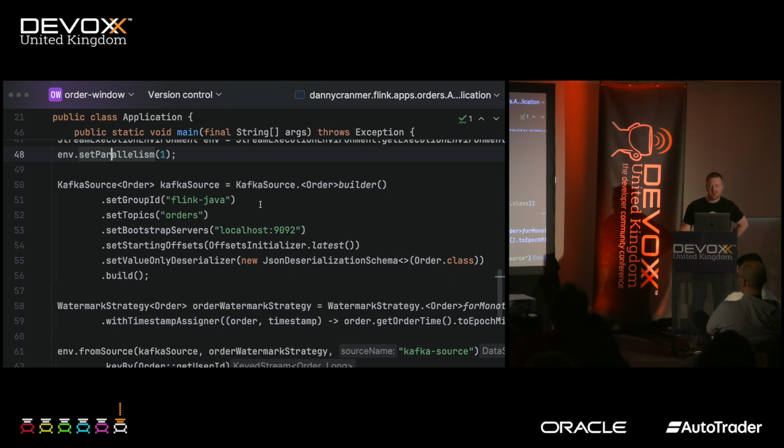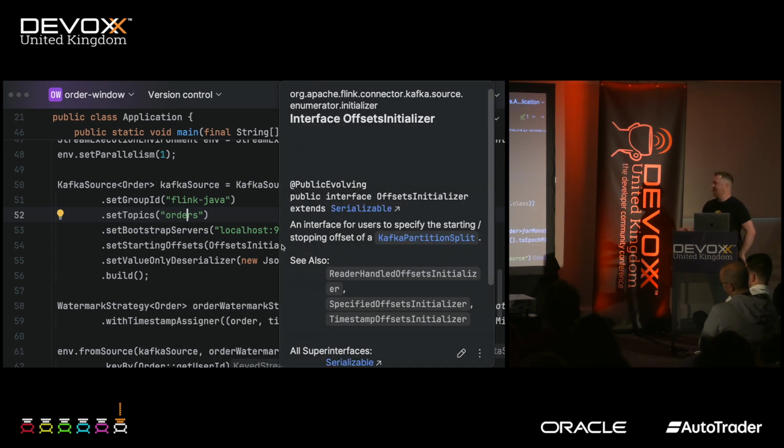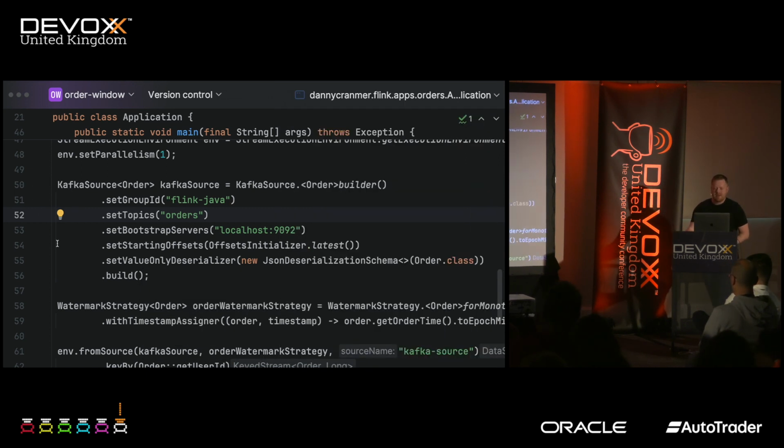So we're defining a source, Kafka topic, bootstrap server, where to read from, standard stuff, JSON serializer. You can use arbitrary formats here. So out of the box, Flink supports JSON, CSV, Parquet, Avro, but you can implement anything you like.